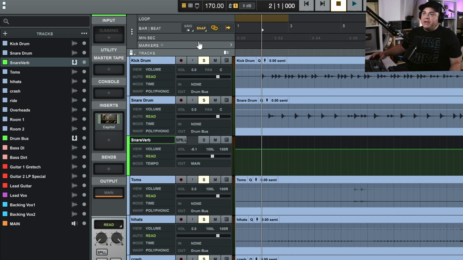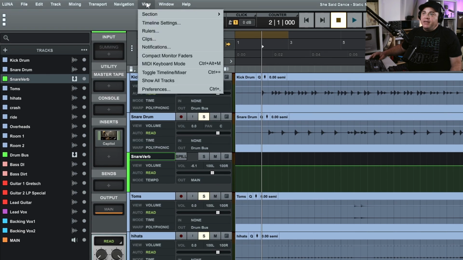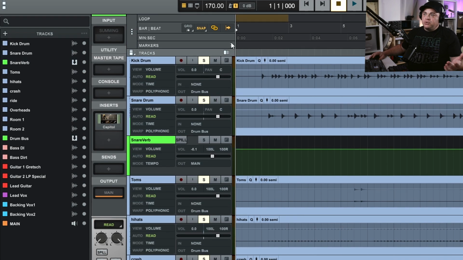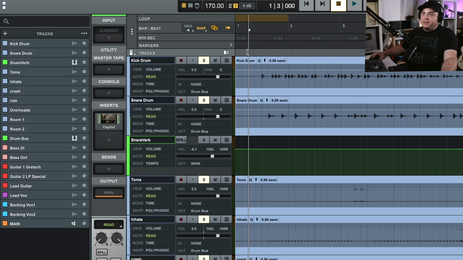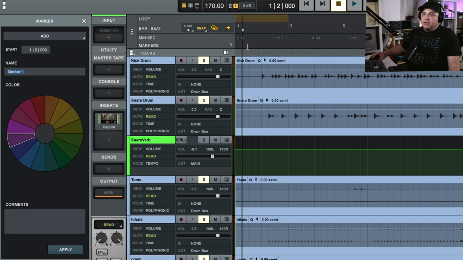And the first thing you'll want to make sure is that you have your markers bar available here. If you don't see the markers bar, you can easily go up to View and then Timeline Settings, and you can make sure markers is checked off there. So now I'm just going to put my first marker in at the start here, and I'm just going to double click on the markers bar right there. And you can see it says marker over here, and I can add it.